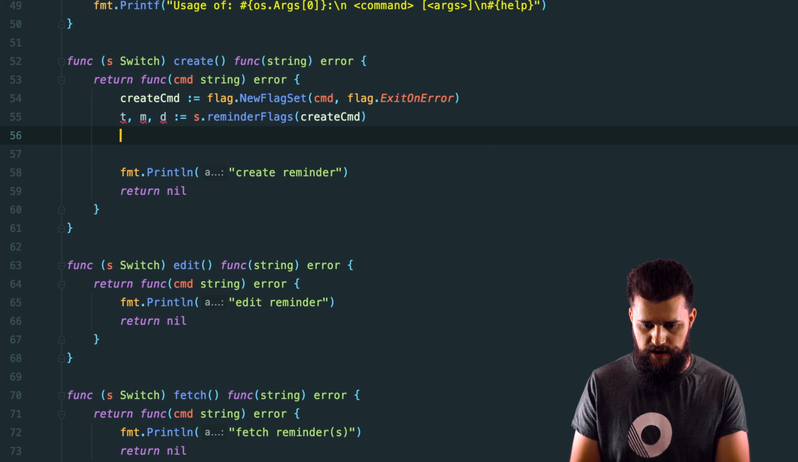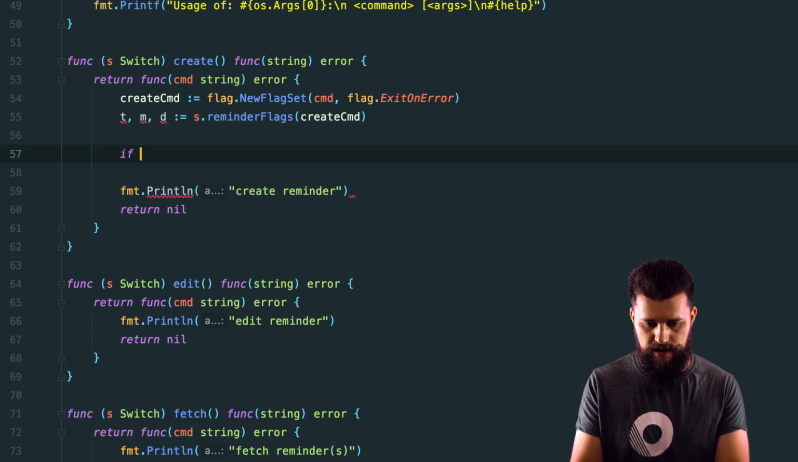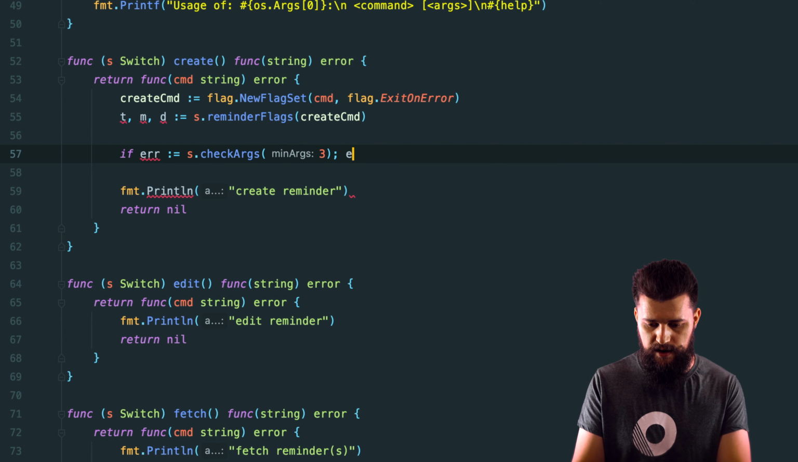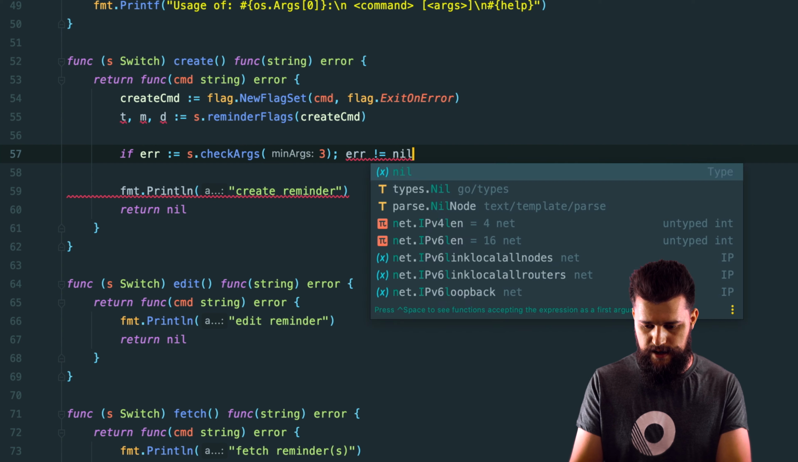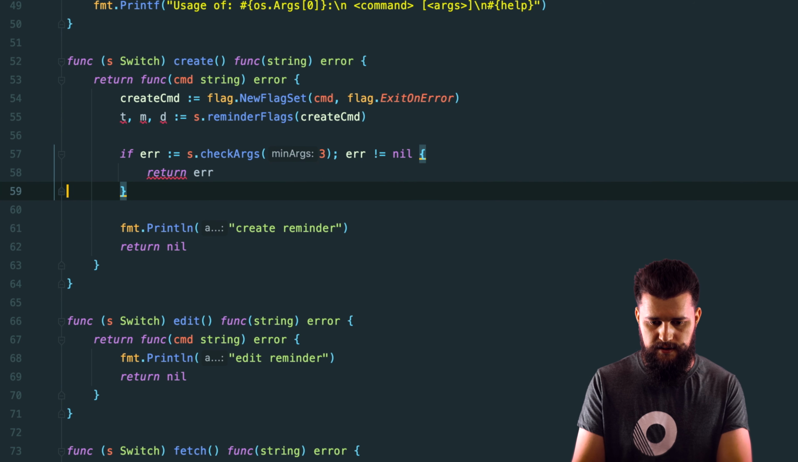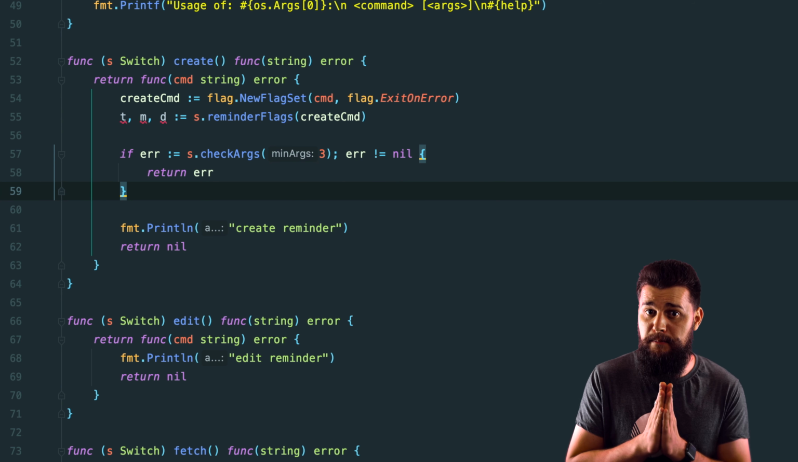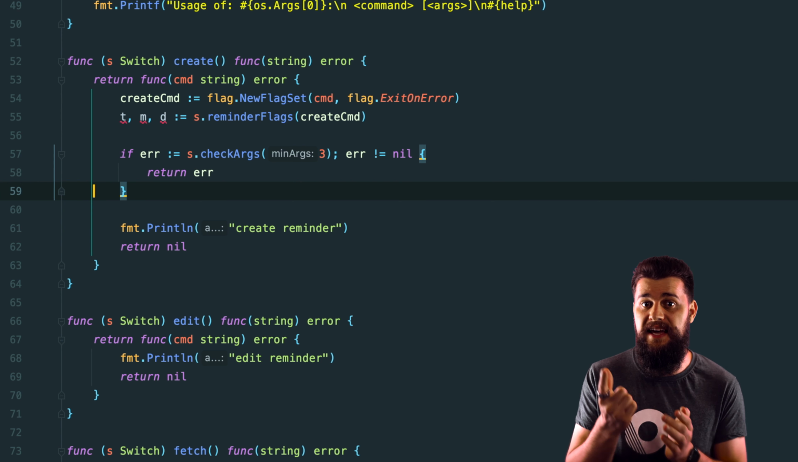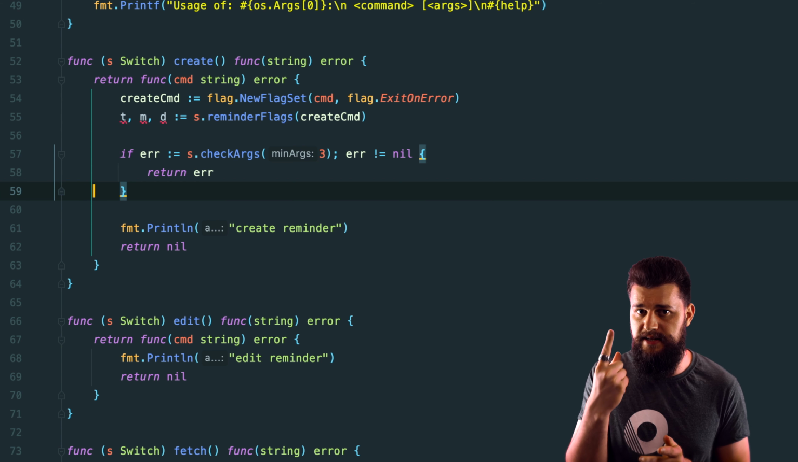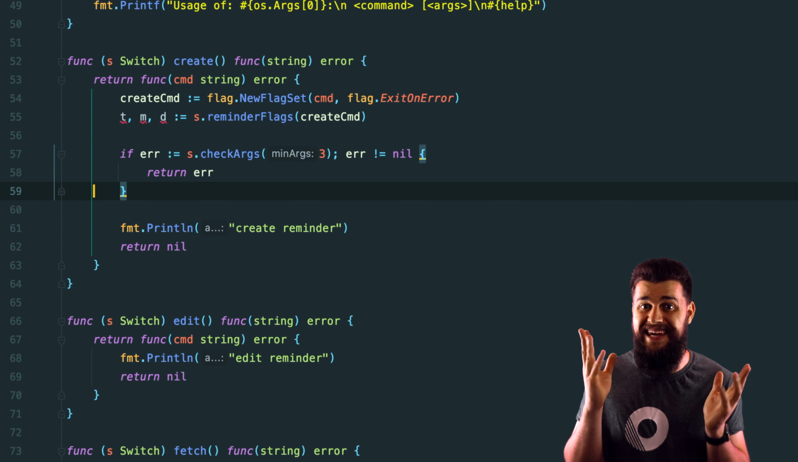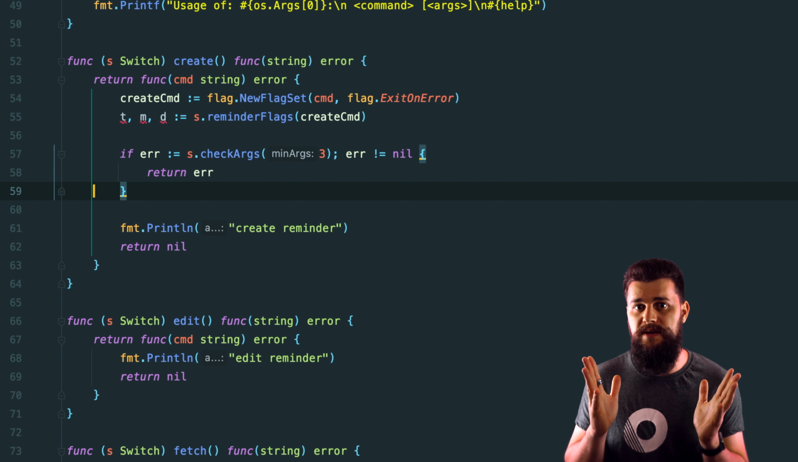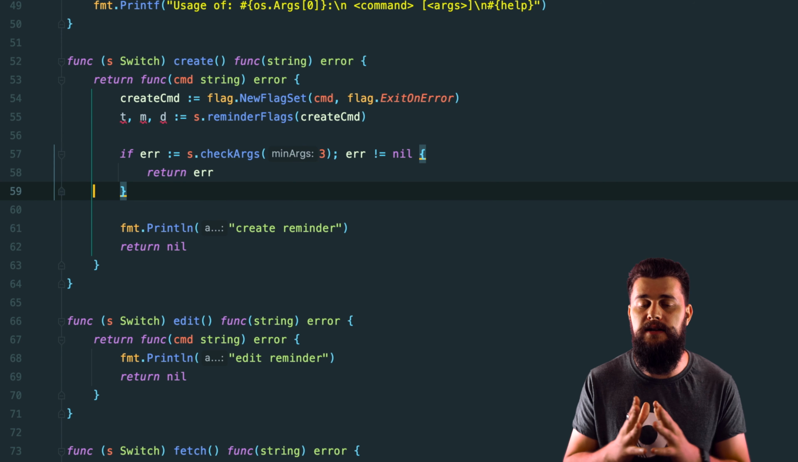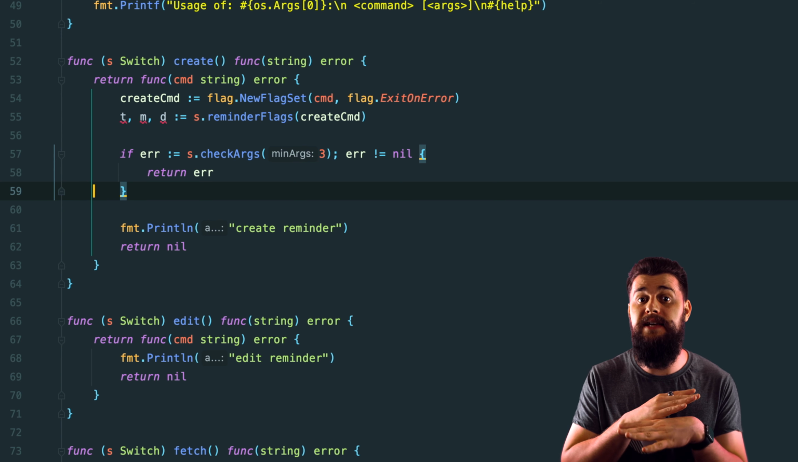So inside the create function, let's simply say if error as checkArgs, and minimum arguments is going to be 3, and error not nil, let's simply return this error. So if a specific command doesn't have the minimum required number of arguments, in this case the create command doesn't have at least title, message, and duration, it means we cannot create a reminder. It means we simply don't parse any commands, any flags for that command, and we simply exit with an error.